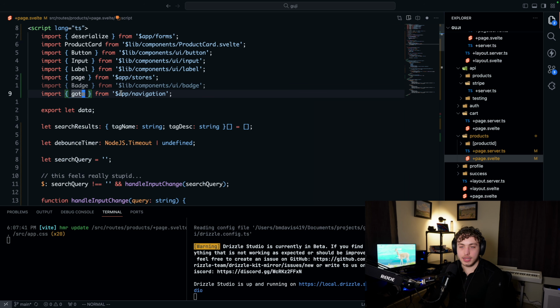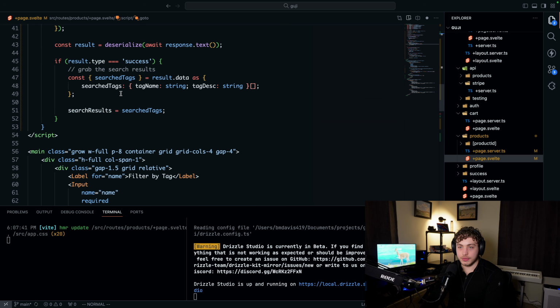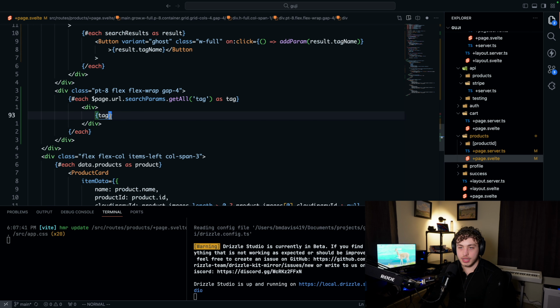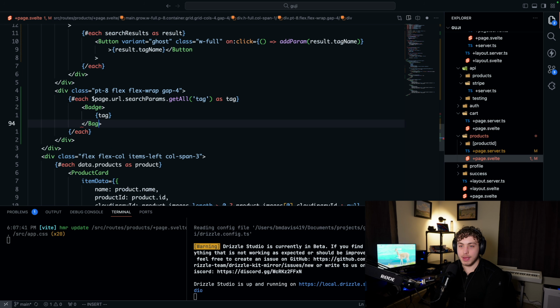We don't need this guy in here. We'll scroll back down to wherever we were, which was right here. We're going to make this a badge. This is going to be a badge. Cool. So we have these guys in here.